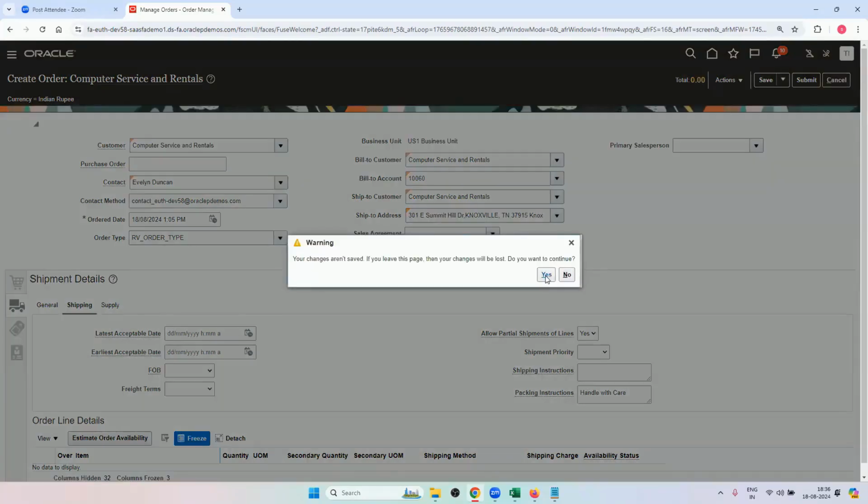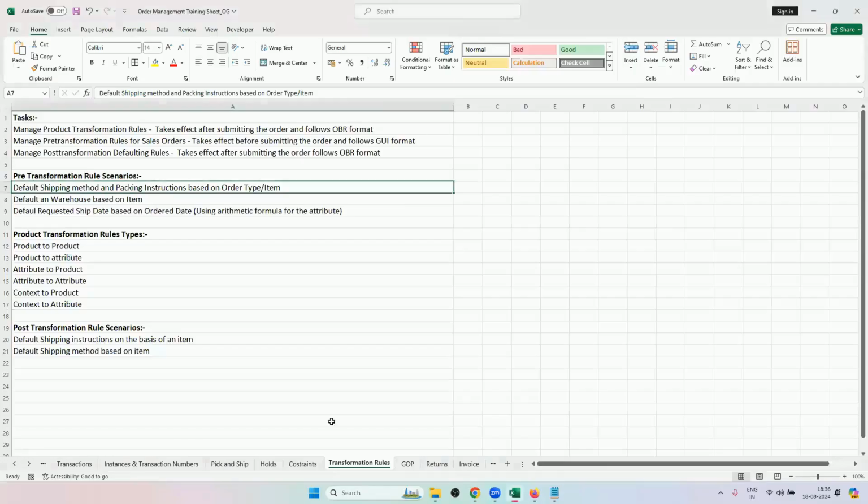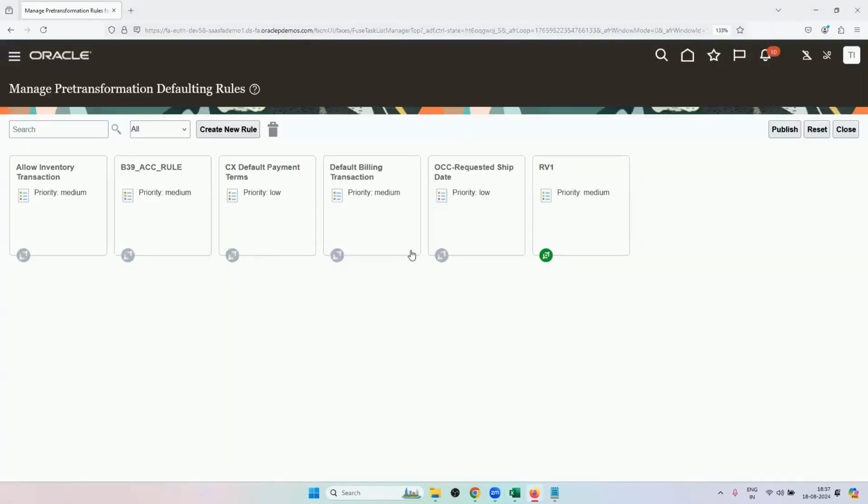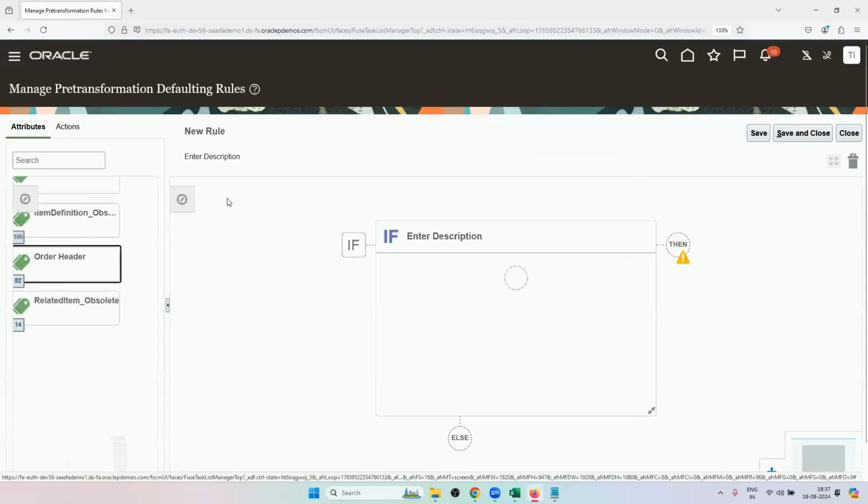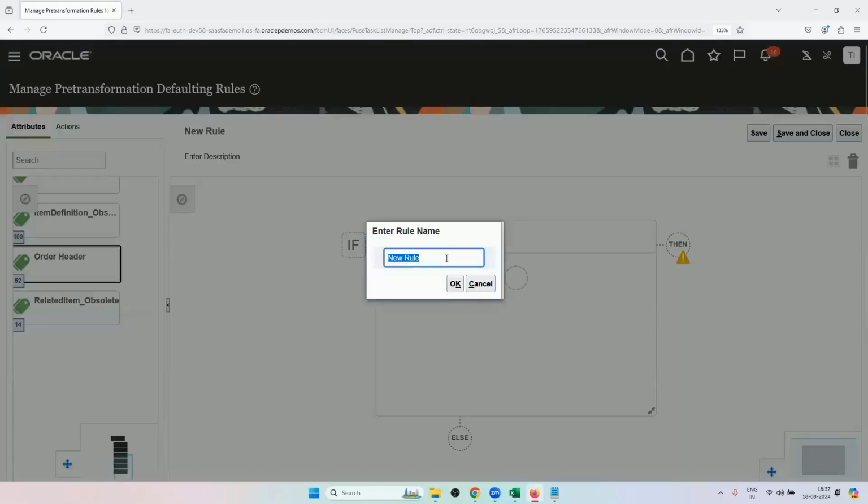Now let me show you one more scenario. So this was defaulting shipping method and packing instructions based on order type. Now we want to default a warehouse based on an item. How will we do that? We enter an item, we always have to enter a warehouse, right? From here you need to pick, pack, ship. But now we do not want to enter it. We want to default it. Then let me make one more rule. Create new rule. Let me name it RV2. Click on OK.